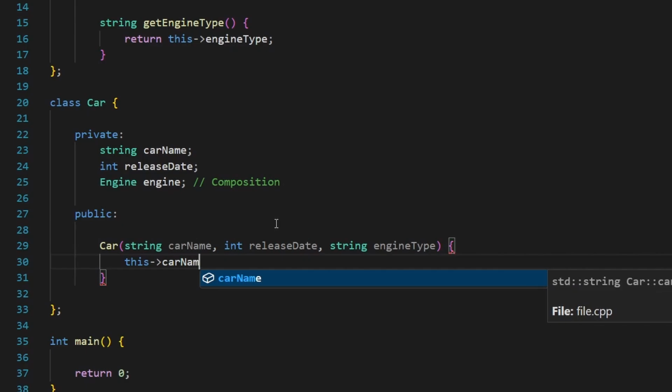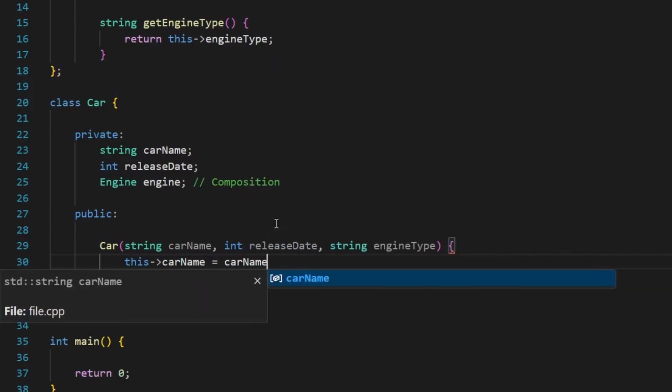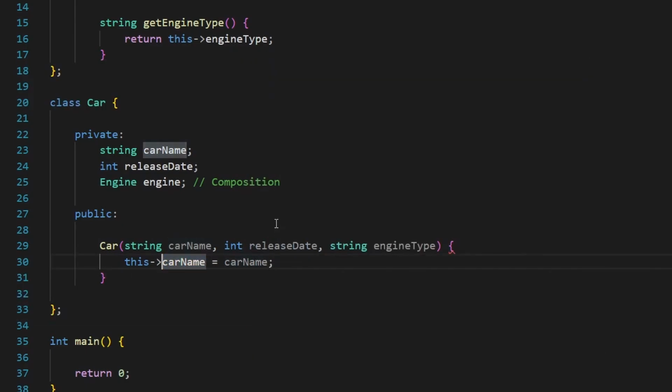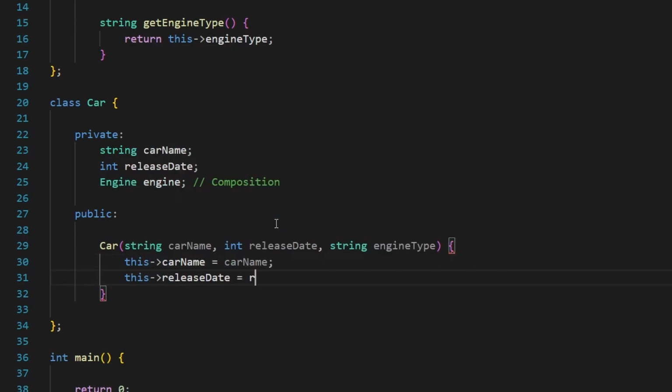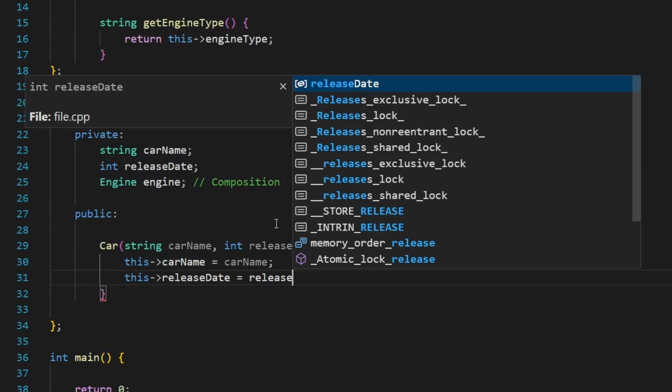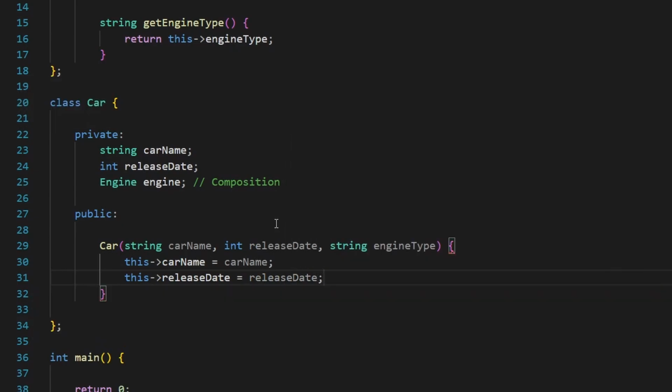I'll say this car name equal to car name. So I'm assigning to the data member car name of the object this parameter. Very simple. Now I'll do the same thing for the release date. So I'll assign to it the release date, which is the parameter given by the constructor. Now what I should do with this object right here, how could I assign to it the engine type? So what I want to do here is initialize this object.